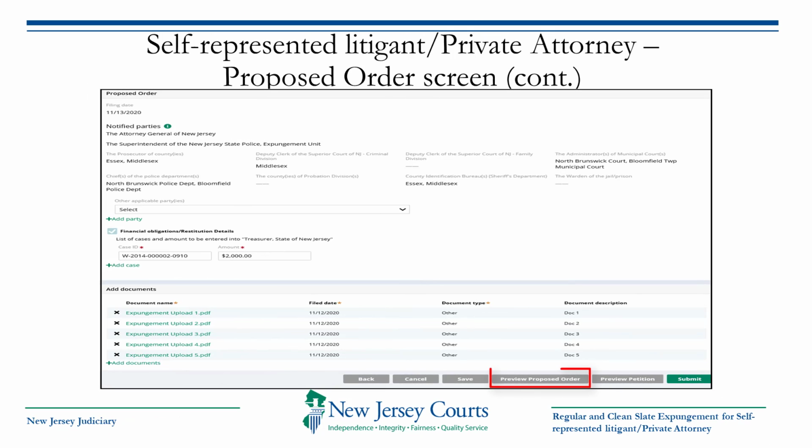Click the Preview Proposed Order button to open a draft version of the proposed order. The selected cases from the case list screen will be displayed on the PDF. Click the Preview Petition button to open a draft version of the petition PDF. Click the Submit button to submit the petition and/or proposed order for prosecutor review.